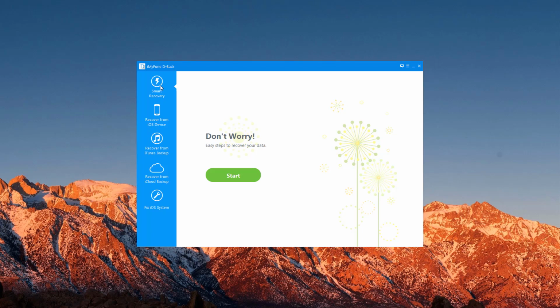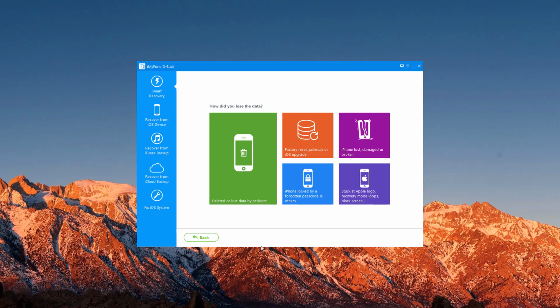As you can see, there's nothing much in this. You just need to click the start button in order to start recovery. Once I start the recovery, it will ask you how you lost your data. So here are 5 options: deleted or lost data by accident, factory reset, jailbreak or iOS upgrade, lost iPhone, iPhone locked by forgotten passcode, or stuck at Apple logo. I will be choosing the first one because I just deleted some data for the testing and for this review. So let's see how it does.